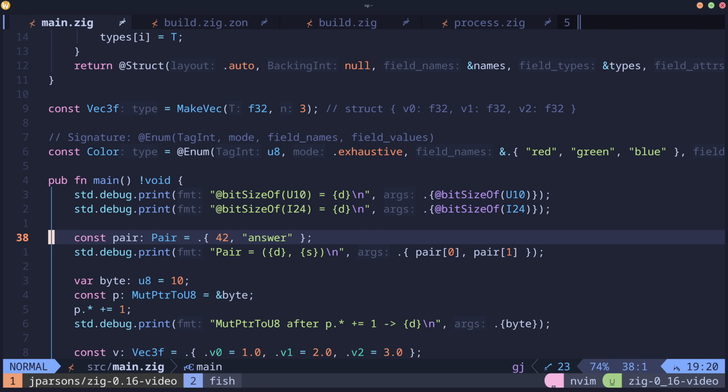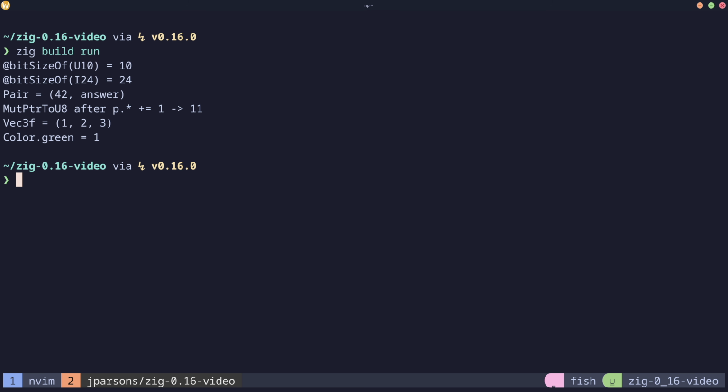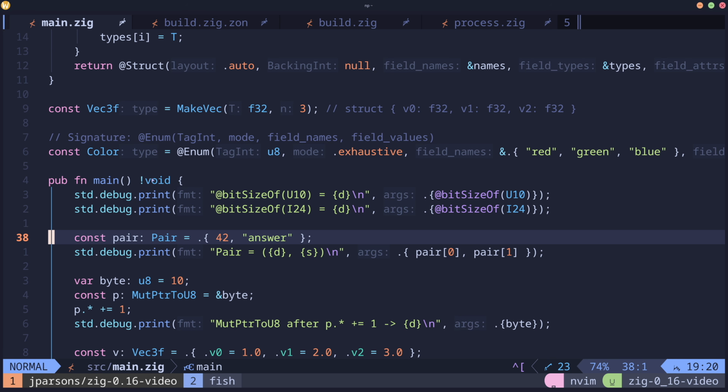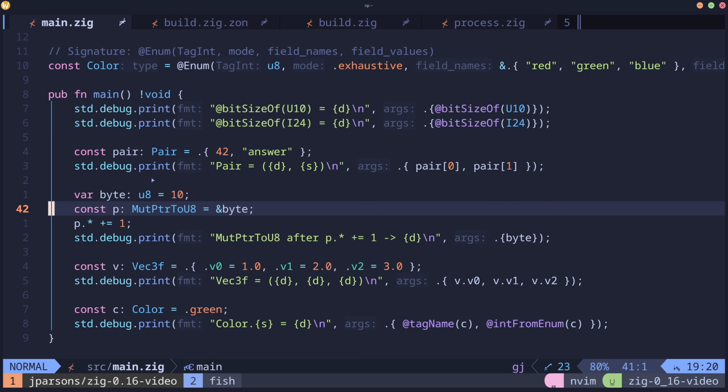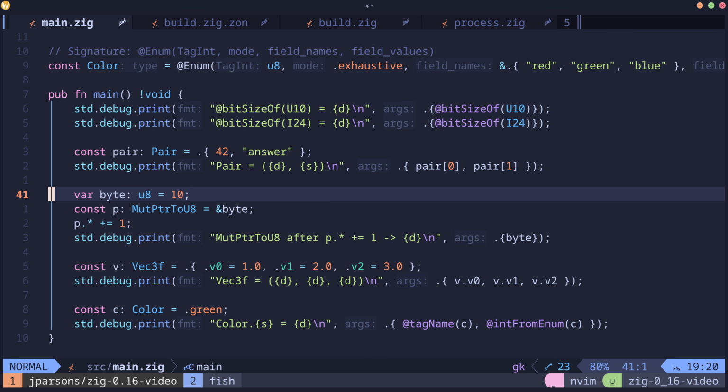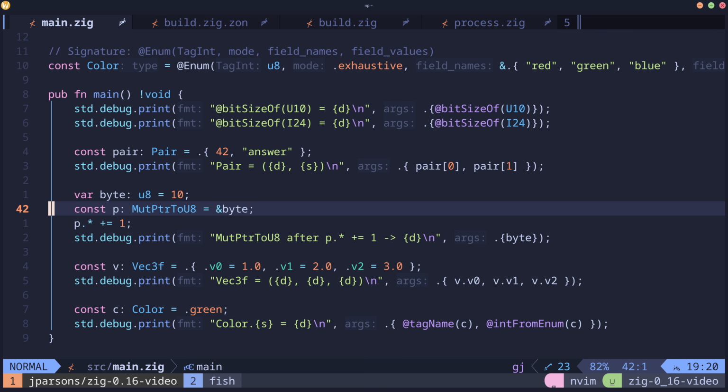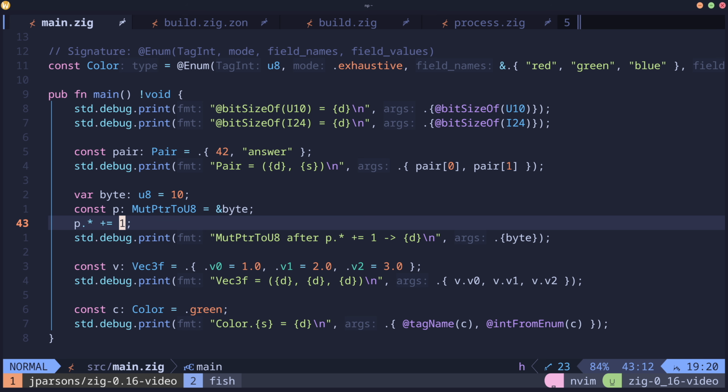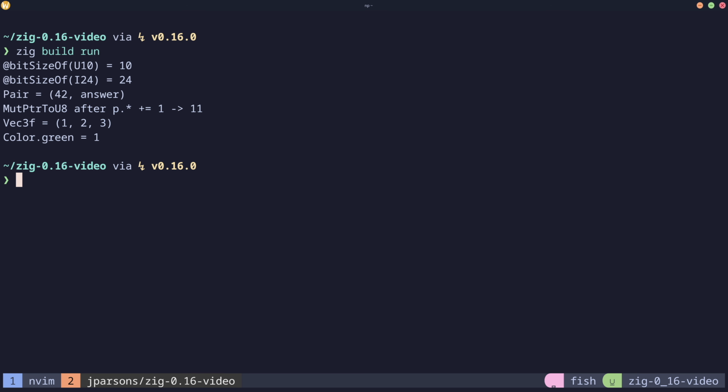And now we have this pair, and you see it's a pair of things that are different types. Very cool. So if we look, we print 42 and answer. Or we have the mutable pointer. So we see we have 10, and now we're saying a u8 mutable pointer. So it's going to be a reference. We add 1 to that, so it goes from 10 here to 11.